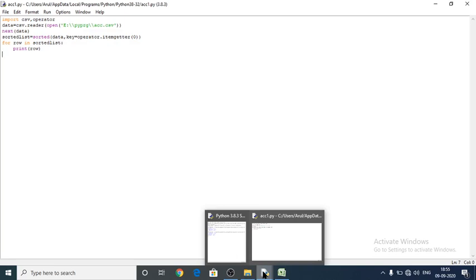And the main difference between csv.reader and DictReader, in simple terms: csv.reader and csv.writer work with lists and tuples, but csv.DictReader and csv.DictWriter work with dictionaries. That is the main difference between the CSV reader and DictReader.